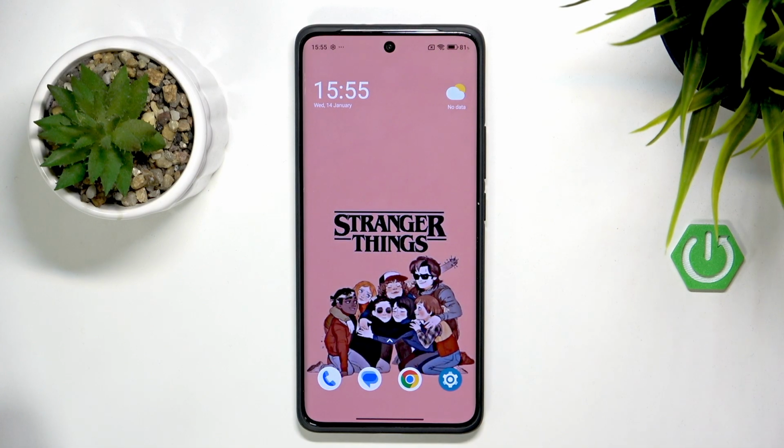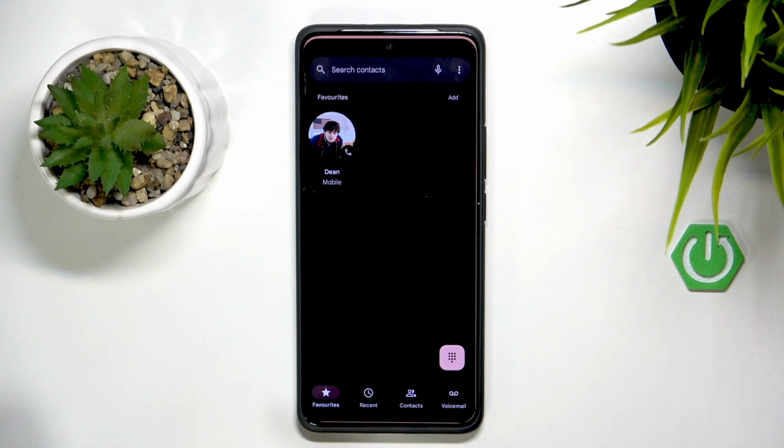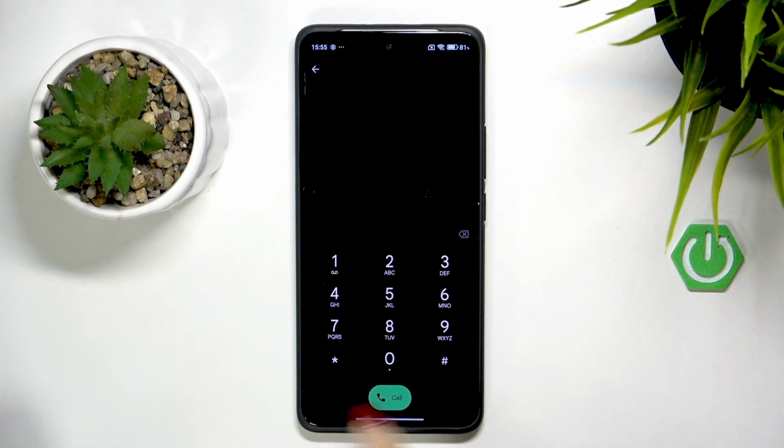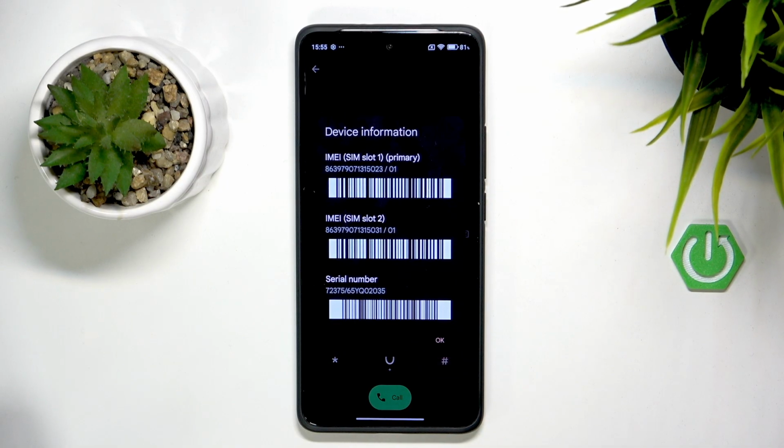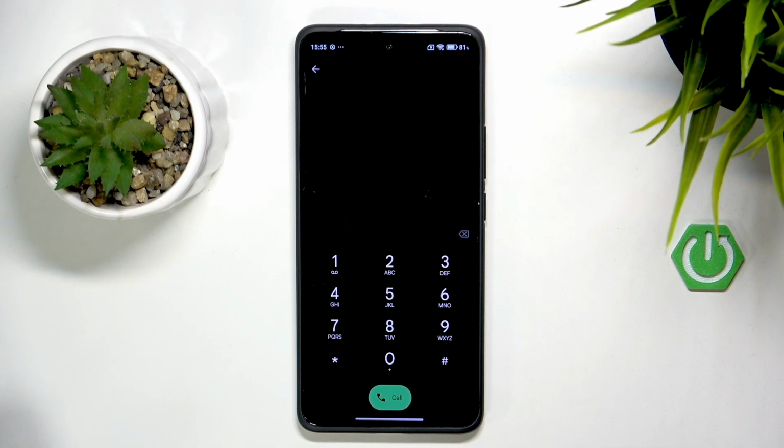So if you want to open some hidden modes, just enter your phone gallery at first, and here you can smoothly enter the codes. The first one that I want to show is pretty short, it's *#06#, and this one will provide you with the device information like IMEI or serial numbers. Tap on OK.